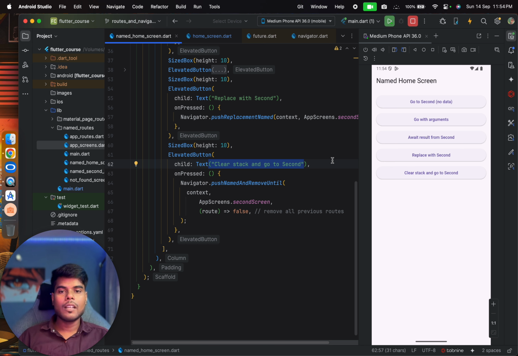Then if the user enters a valid OTP, only then we want to close the login screen plus the OTP screen. Otherwise, there must be an option for the user to go back to the mobile number screen to change the number. So in that case we want to clear, let's say, all the previous routes. So in that case we have pushNamedAndRemoveUntil.